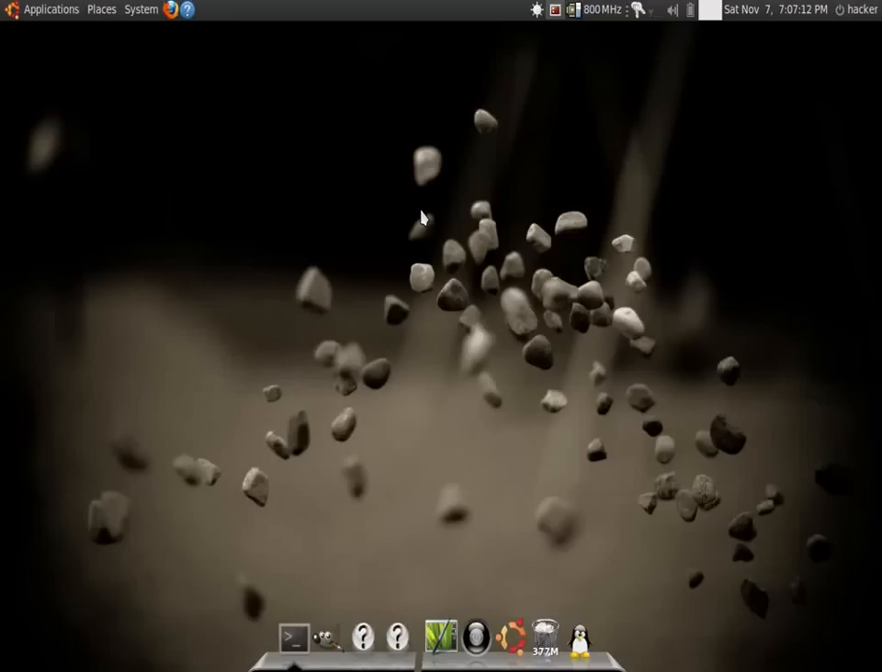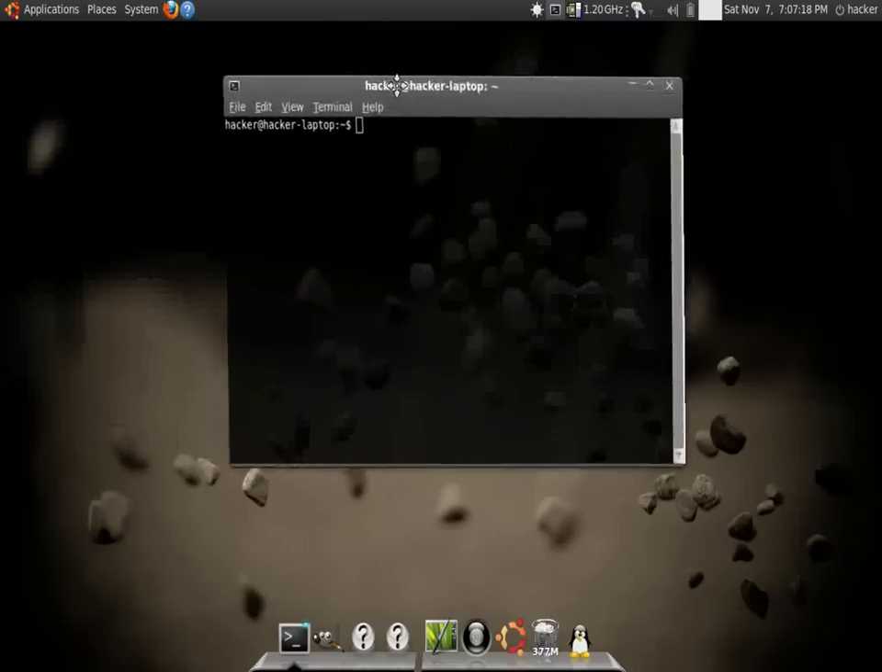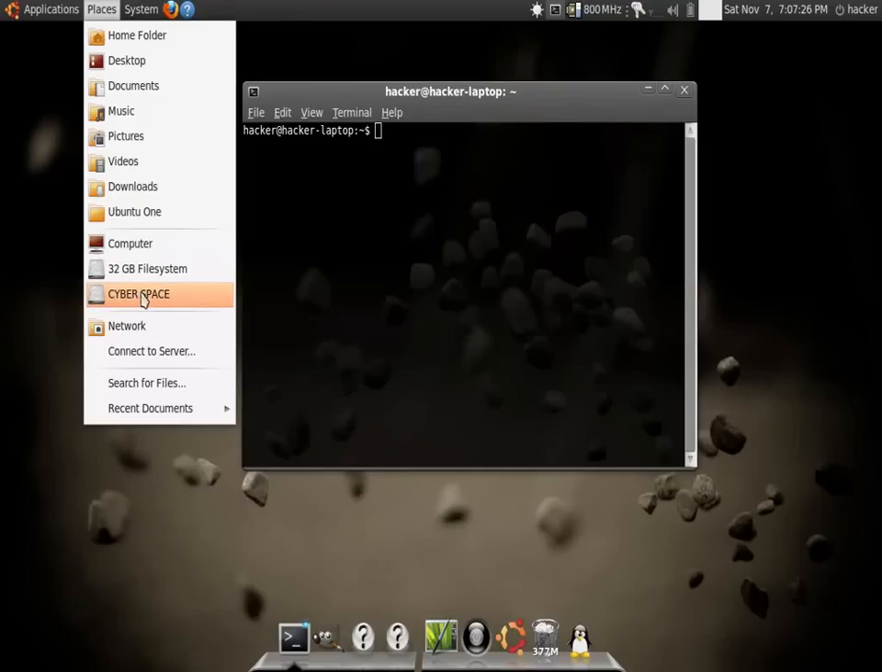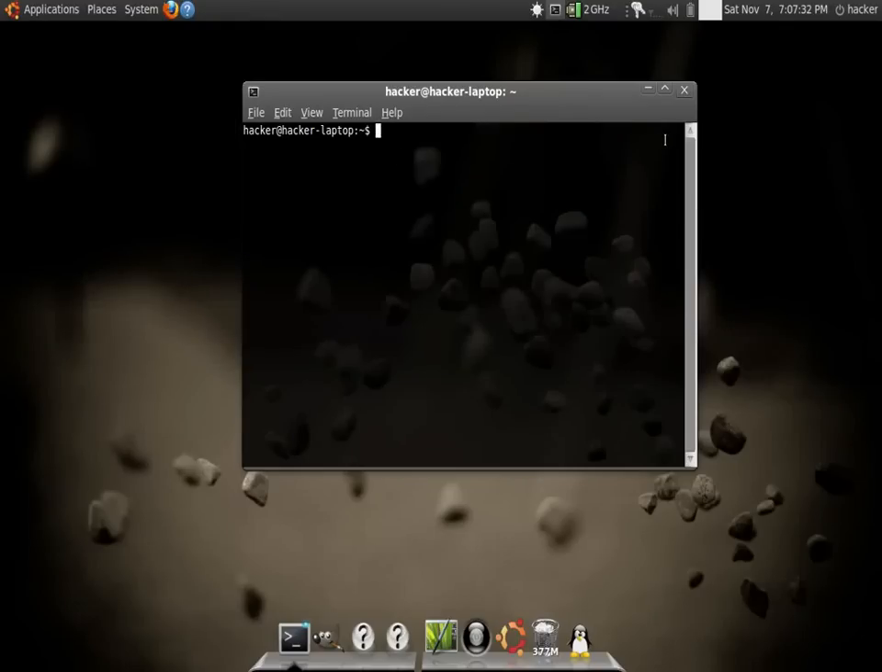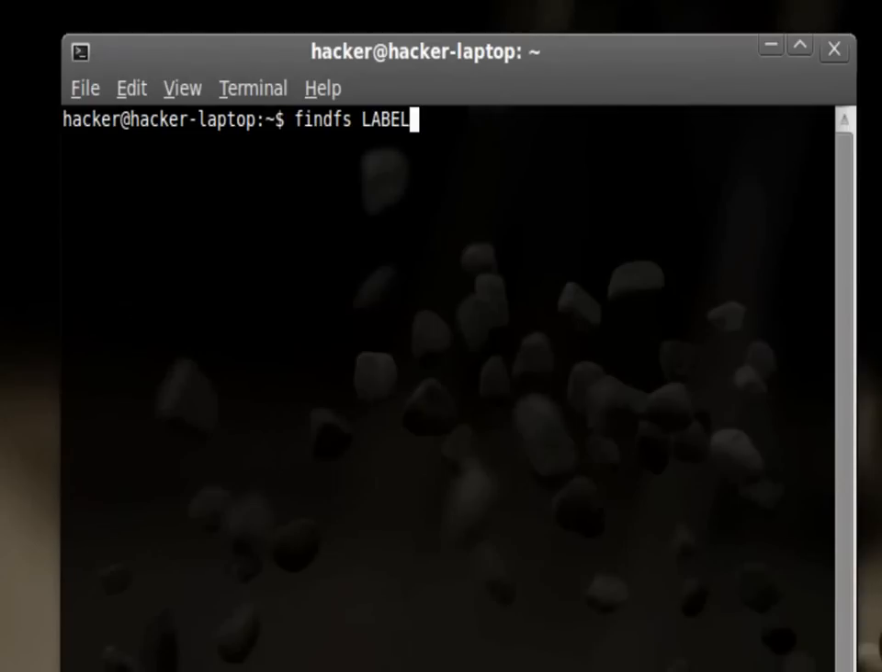So for that, first you have to open the terminal. First of all, we have to know the partition number of our Windows drive. Let us say that I want to auto mount my cyberspace, that is one of my Windows drives. So the command to know the partition number of our drive is findfs LABEL= followed by the label of our Windows drive. In my case it is cyberspace. So it says that it is /dev/sda3.